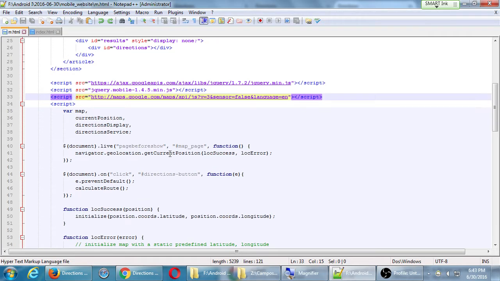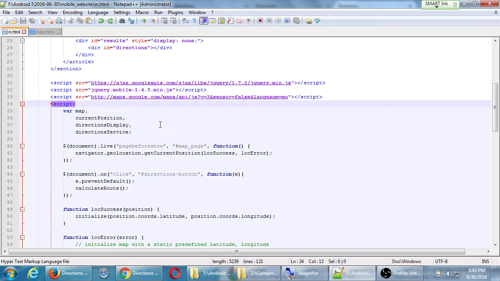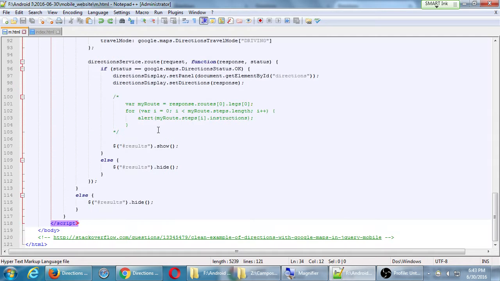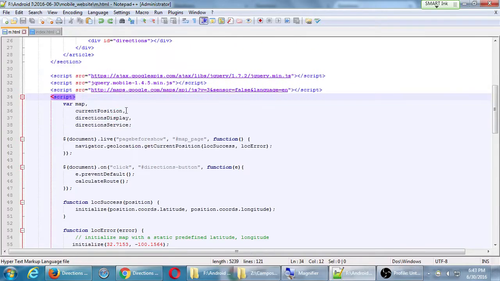And then now we'll talk about what the rest of all of this script is. Any questions so far before we dive into these 100 lines?